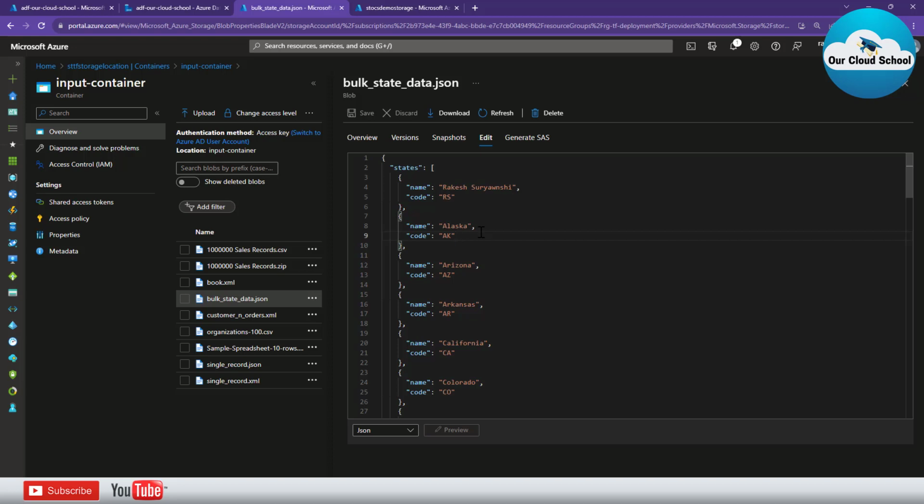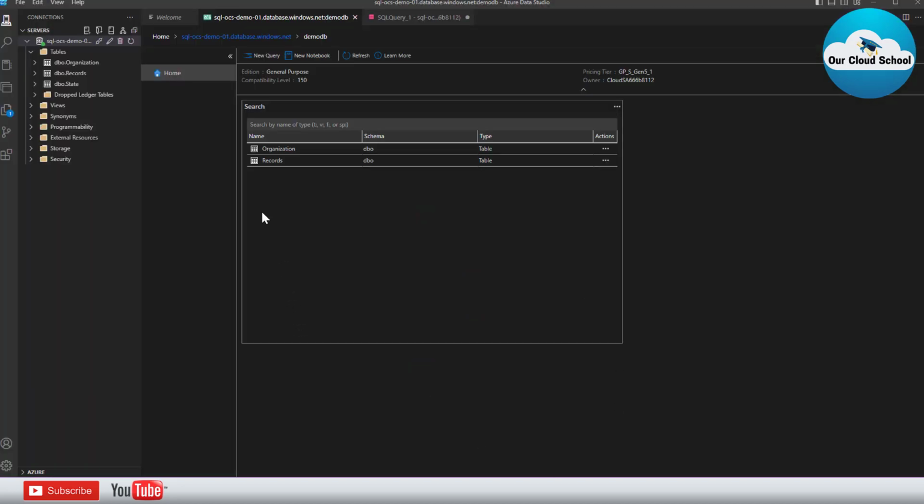So I have the SQL server created in an Azure PaaS SQL Server instance. So this is my SQL Server database instance which I have opened in my local machine in Azure Data Studio. Now in this database currently I have two tables, organization and record. I would like to add a state table with all the records which are present right now in that JSON.